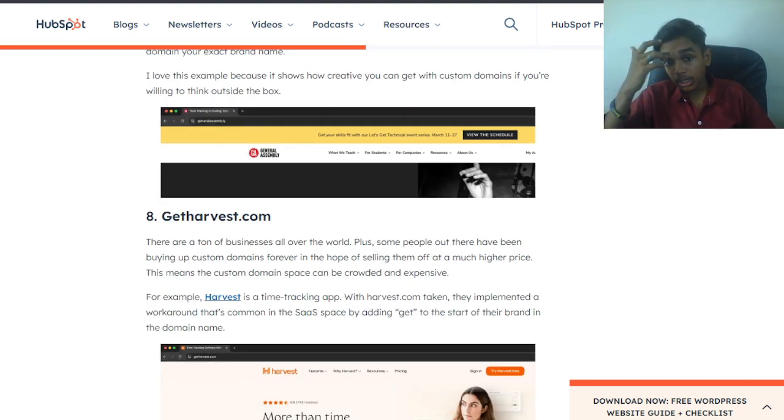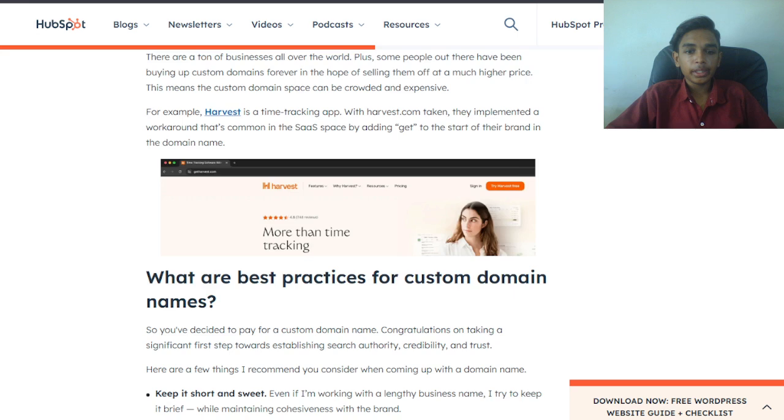Gatherways.com. There are tons of website businesses all over the world, plus some people have been buying up custom domains, so the space can be crowded and expensive. For example, Harvest, the time tracking app, found Harvest.com taken, so they implemented a workaround that's common in the SaaS space: adding a word at the start of their brand's domain name.